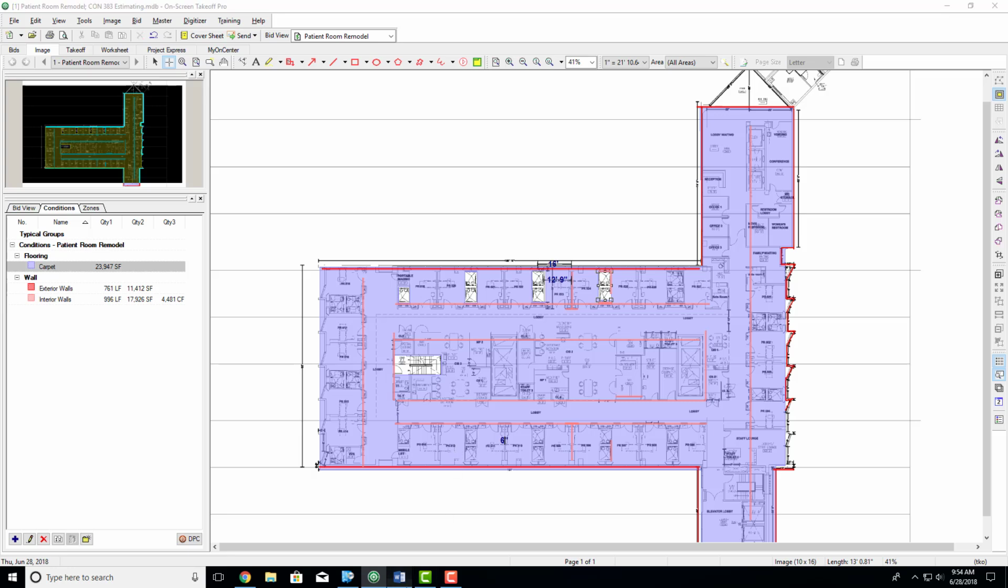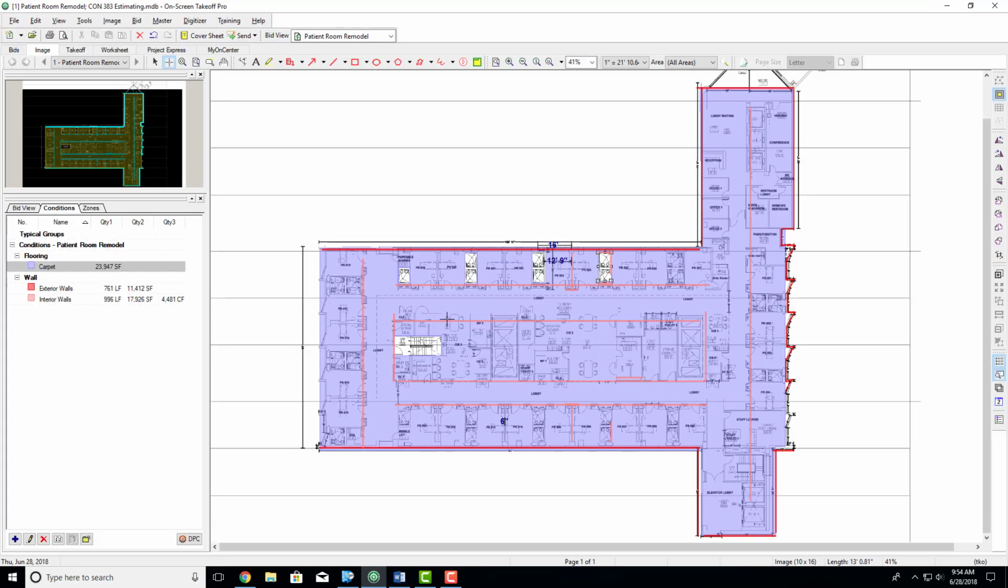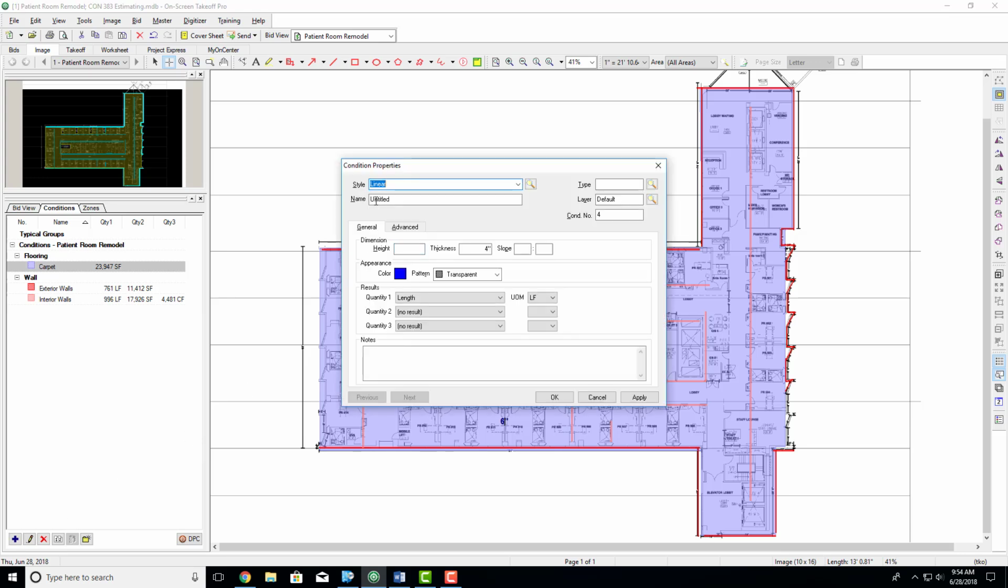So now we're going to go back to here, and we're going to see what's next. Square foot of ACT ceilings. Assume all ceiling is ACT. So ACT is your acoustical ceiling tile, and it's very common, probably the most common ceiling. So we're going to do that. I'm going to create a new condition. It'll be an area, and I'm going to do ACT ceiling.